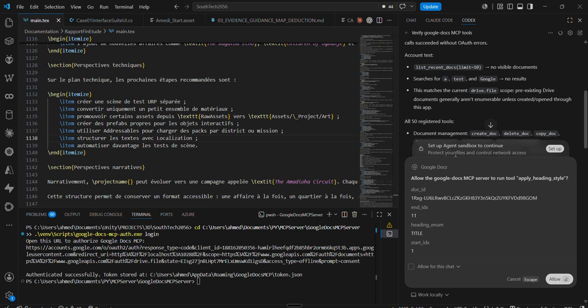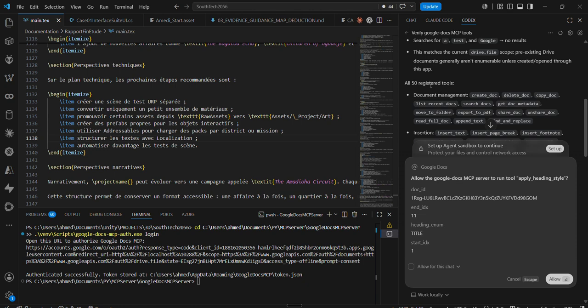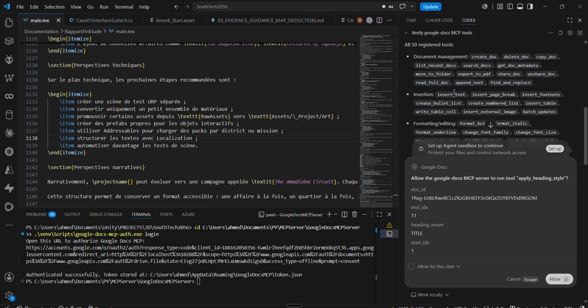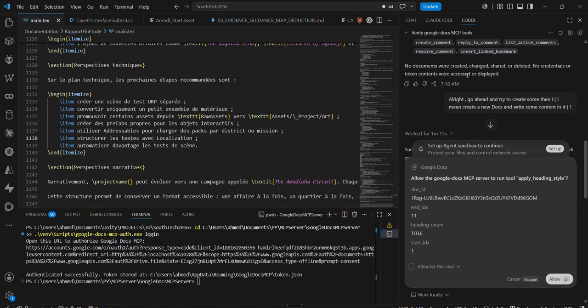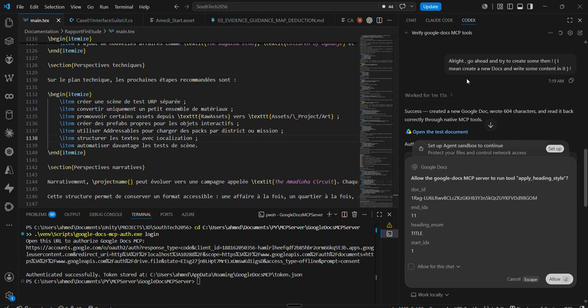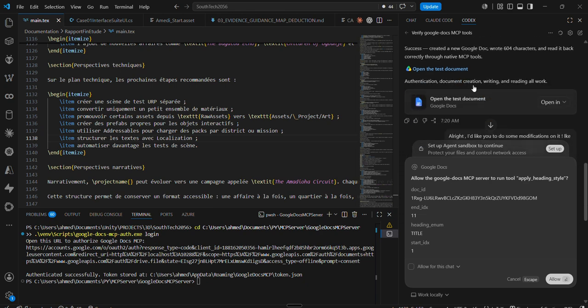The MCP server does it for you, and I'm making it an open source MCP server, which you could see in here. In this case, my AI client is Codex. Among the registered tools, it has about 50 tools, like create doc, delete doc, copy doc, list recent docs, search docs, insertion, insert text, formatting, format bold, reading, extraction, and a bunch of other tools. So it has basically all the tools you could ask for in this kind of MCP server.